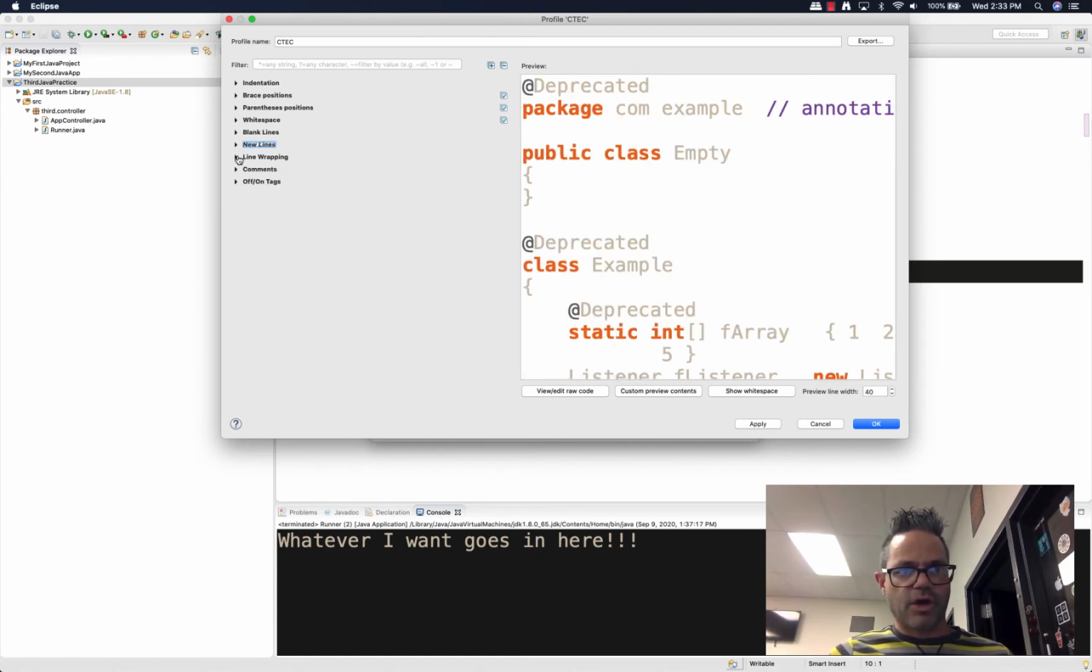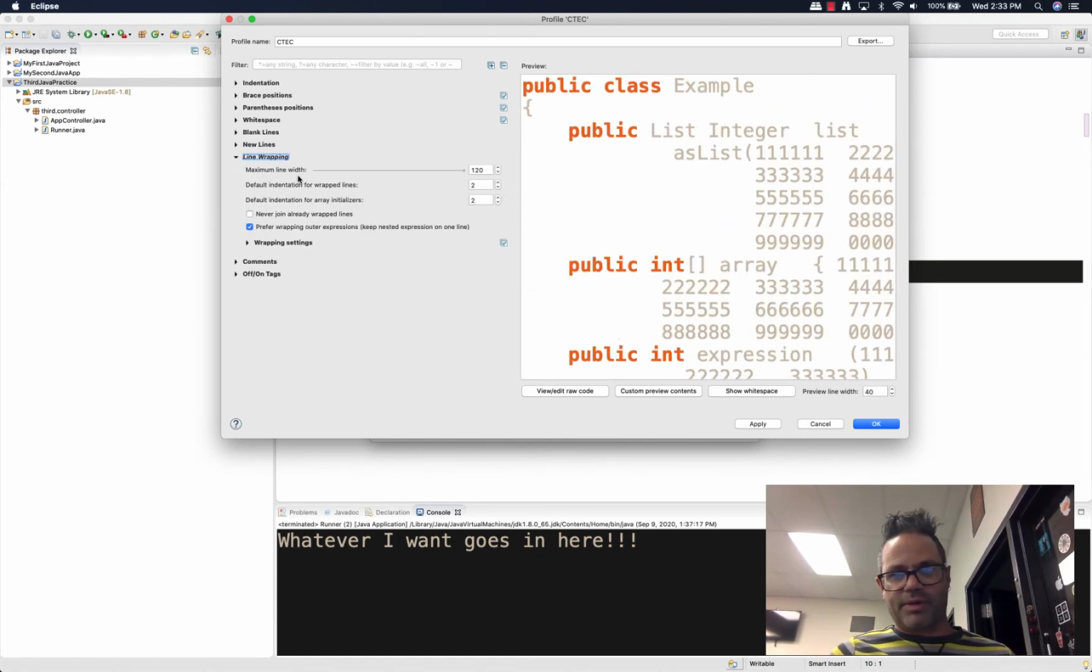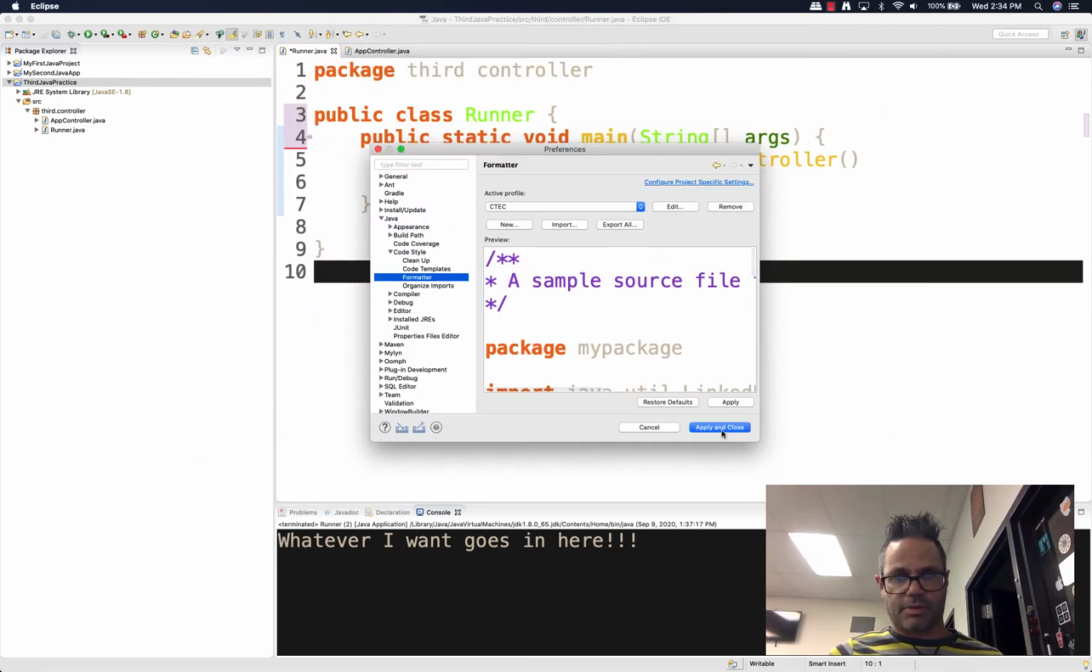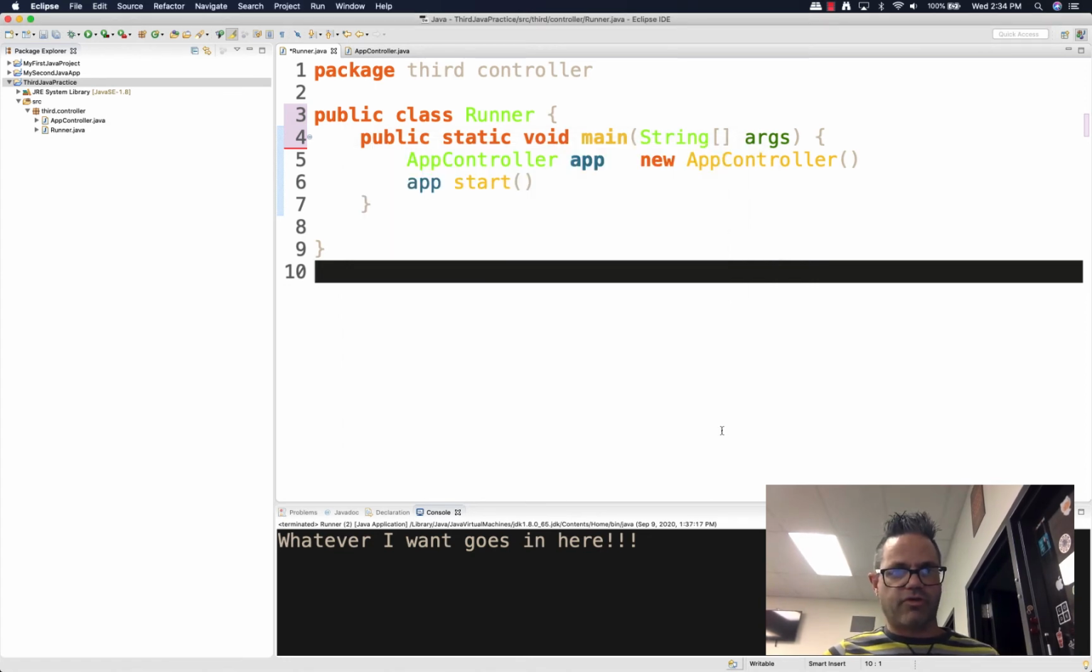We close that. We're going to go ahead and go to line wrapping. My maximum line width, 120. We've got nice screens, so let's change that over here to 200. Go ahead and hit apply and OK, and apply and close. And then we can reformat our code so it'll look nicer by doing Command, Shift, and F.